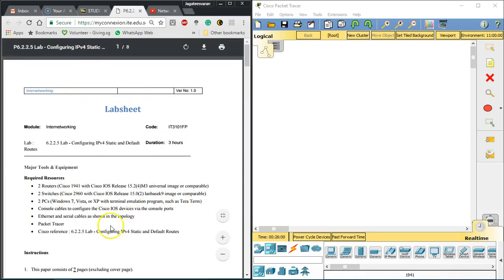Hello and welcome to another Packet Tracer video. Today we're going to be doing lab 6.2.2.5, which is configuring IPv4 static and default route.